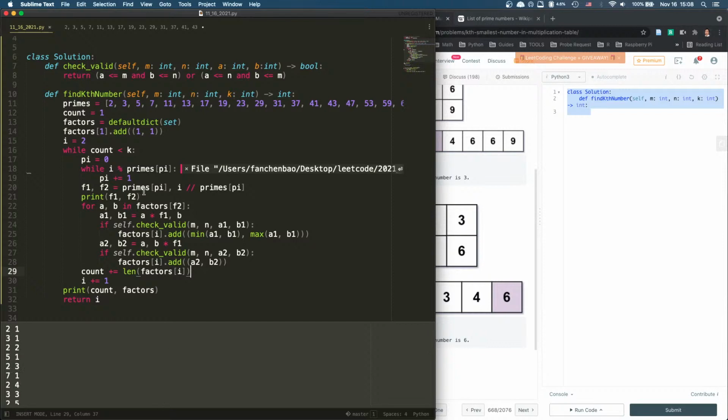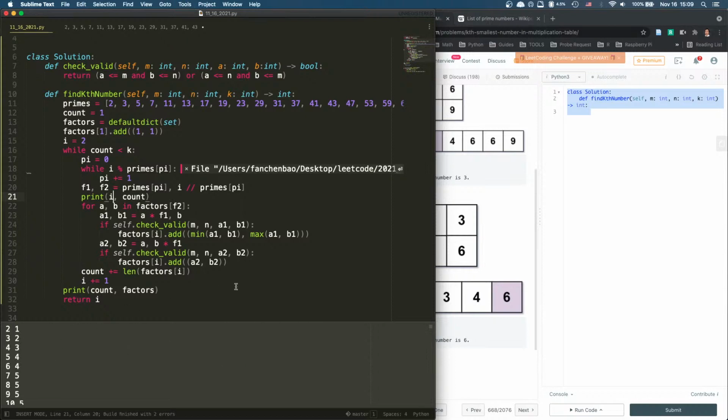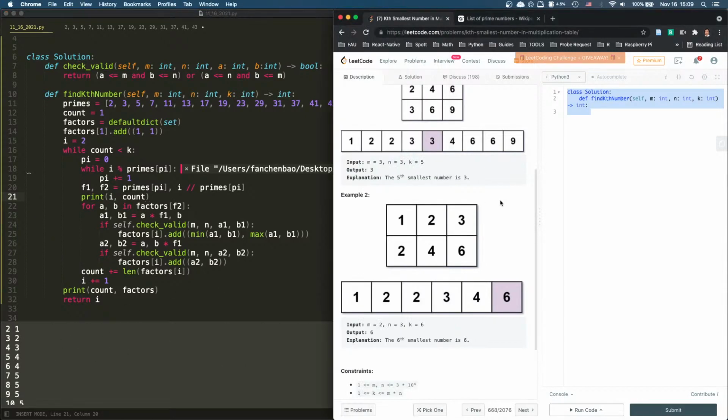If 1, 2, 1, 3, 1, 2, 2, that's 4, 5, 6, 7. The count is still not there yet. What the heck? I'm gonna do I and count. 6 count as 4. What in the world? 1, 2, 3, 4, 5. Should be 6.